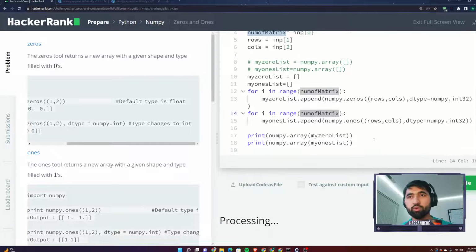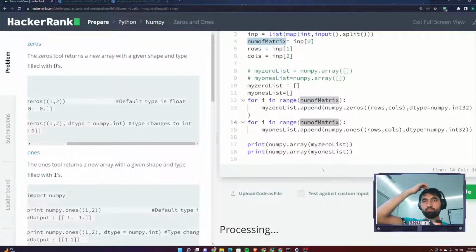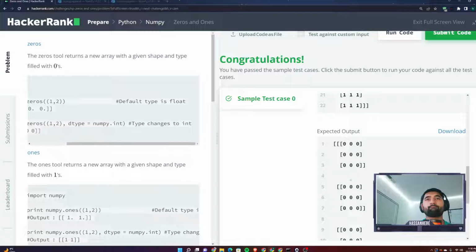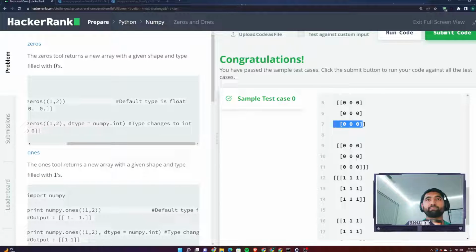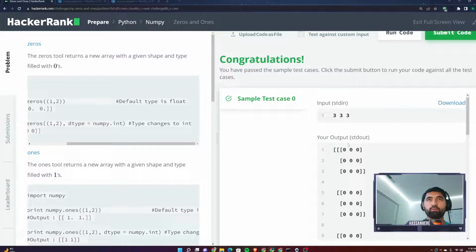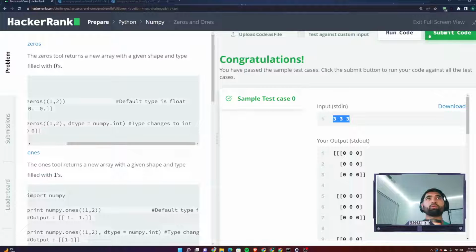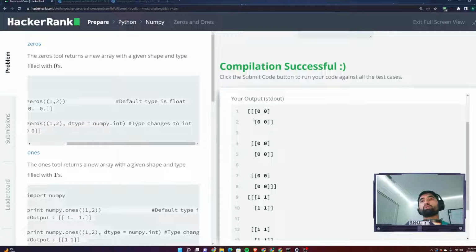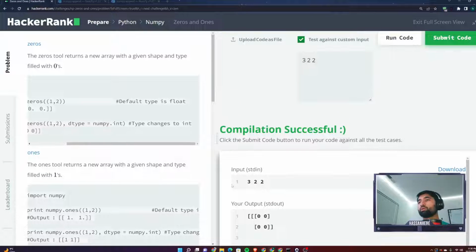I have no clue why it is doing that. That works perfectly fine, and 3 3 3 is working fine, right? So what are we not doing? Let's just try 3 matrices with 2 rows and 2 columns. Okay, fine. This is how it is supposed to work.